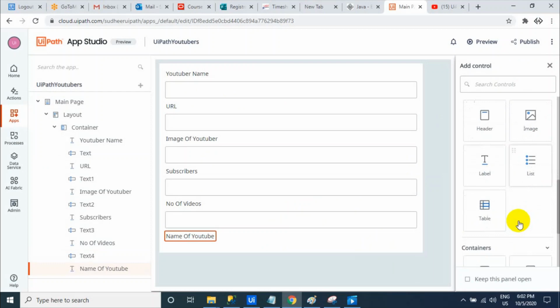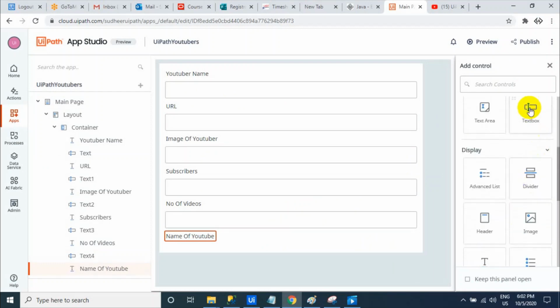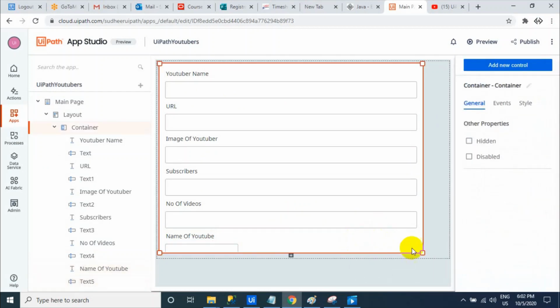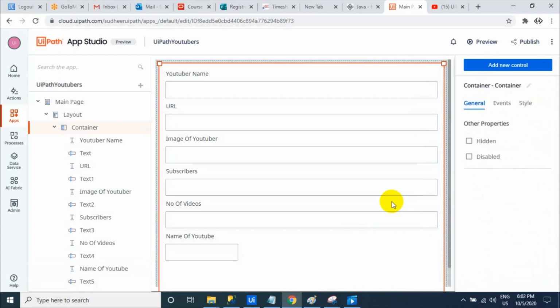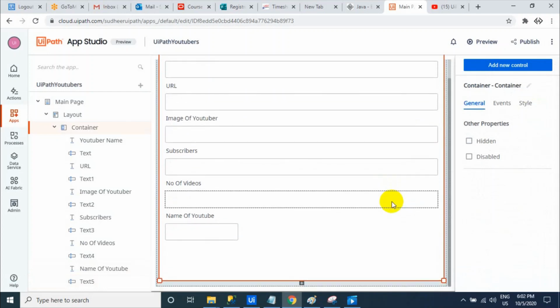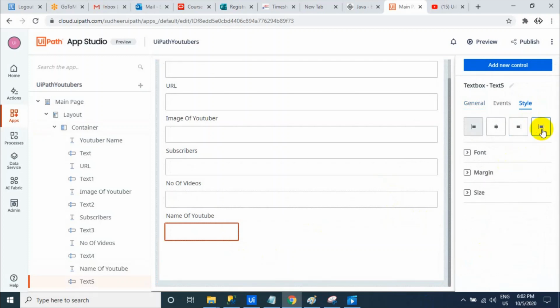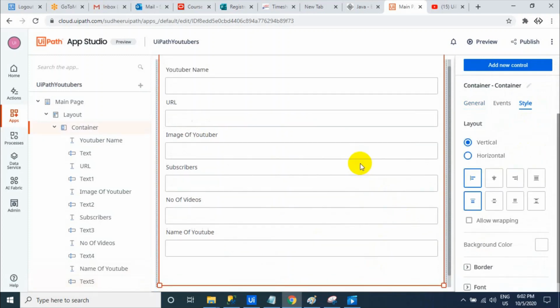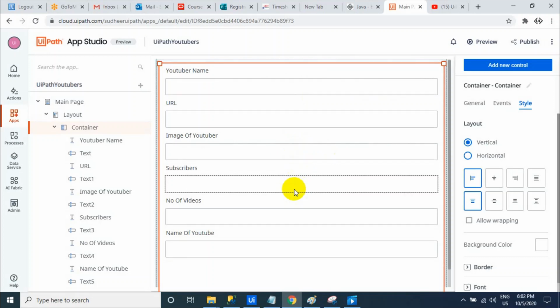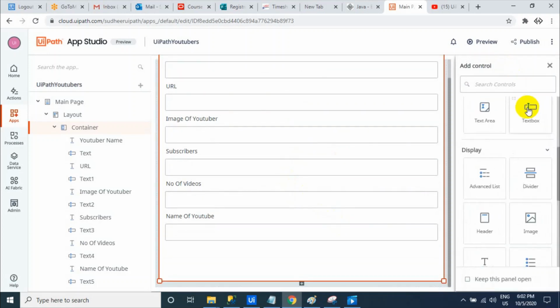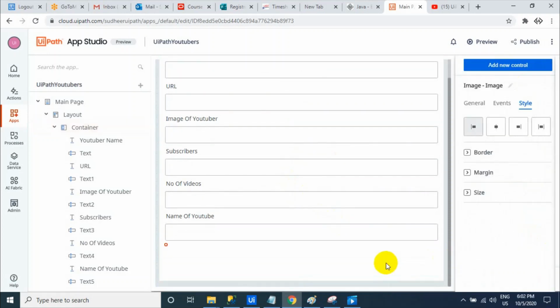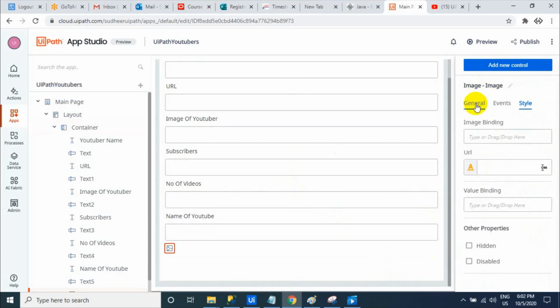And so take the text box, and here just increase the size. Okay, so YouTuber name, URL, image, and this is also just disabled, and here just expand this one. So that is the YouTuber name and URL, these things are all there. So let us try to add the image of the YouTuber. Can we bind the URL? I think we can bind the URL.